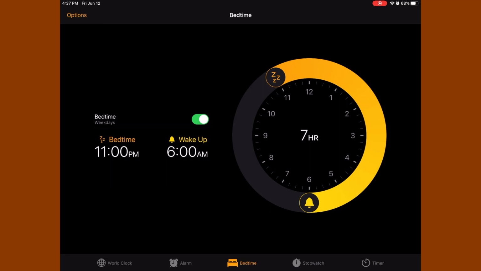And now you can also make changes to your bedtime from this clock right here. You can increase or decrease your wake up time by dragging the lower icon, and you can increase or decrease your bedtime by dragging the upper icon. You can always change these settings by clicking on Options.